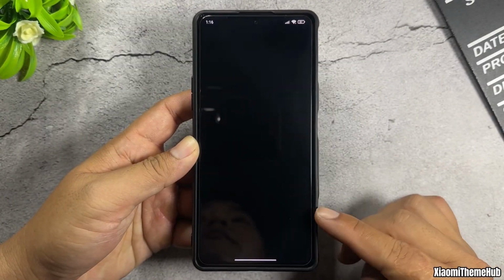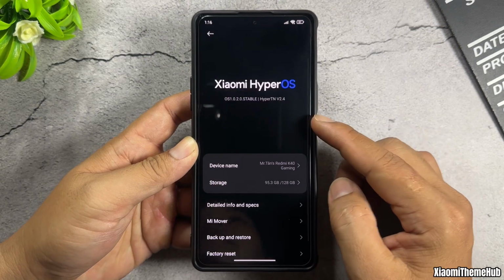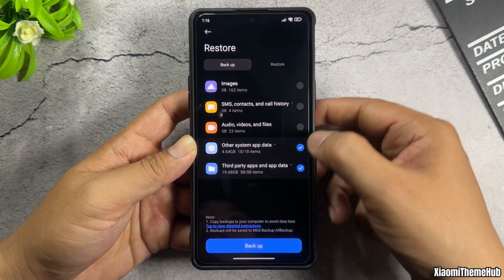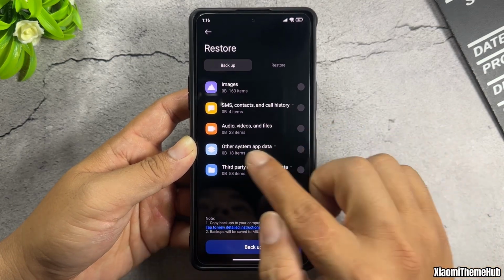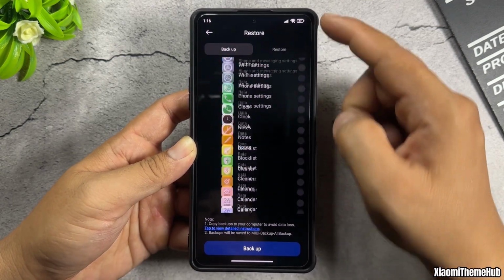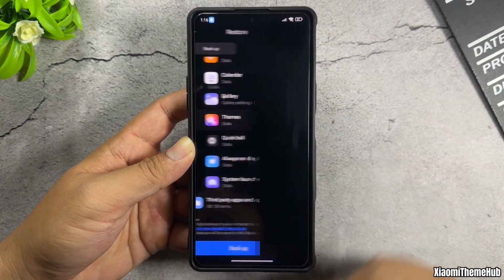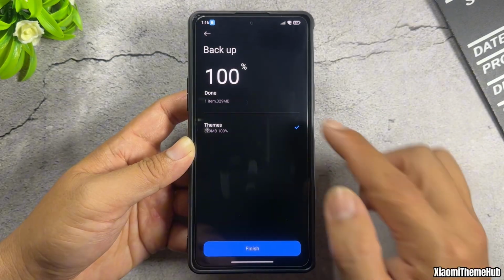First, open the Settings app, My Device. Scroll down to the Backup and Restore features. Uncheck all on this screen. Only check theme app data to create a backup. Wait for the backup to complete, then exit.